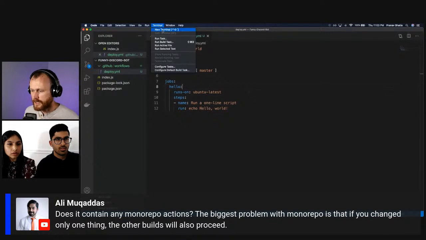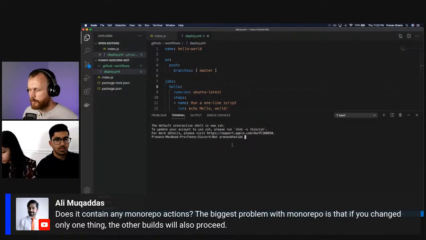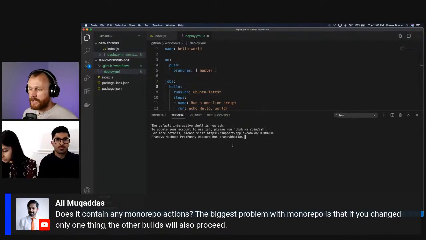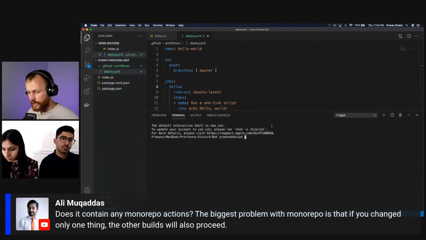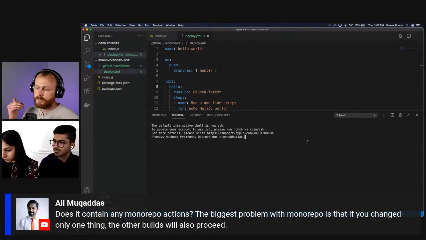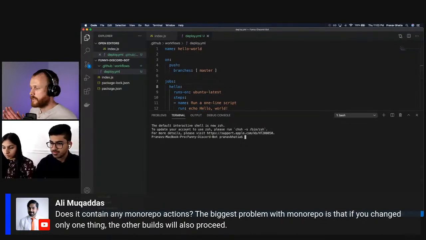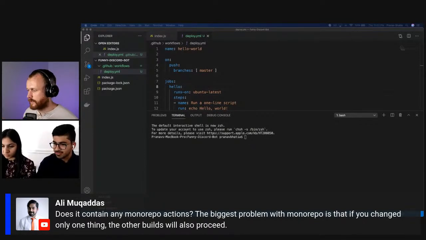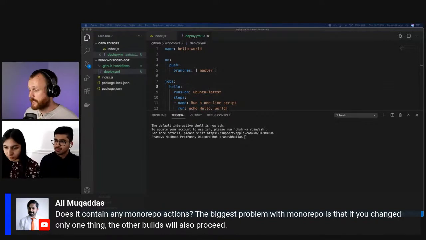Ali says, does it contain any monorepo actions? Biggest problem with monorepo is you change only one thing, other builds will also proceed. So that is a challenge with monorepos. GitHub Actions allows you to filter on a particular subdirectory. So you could say only trigger this action if this branch of my directory tree changed. So that helps a little bit, but it's not a full-fledged solution to solve that issue. But it does help quite a bit.